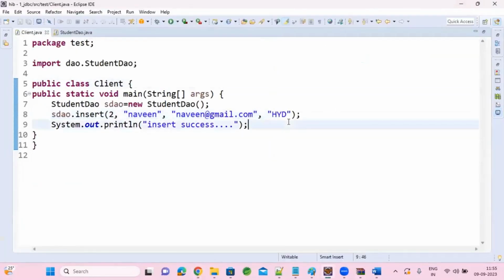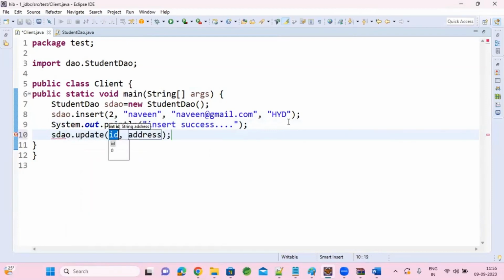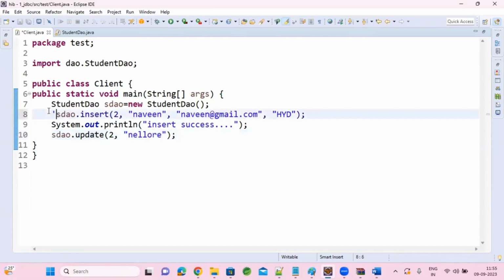Now you can test the remaining methods also, as DAO dot update. The same student address I want to change from Hyderabad to, you need to give ID and new address. I want to change it to Nellore. Let me comment it.